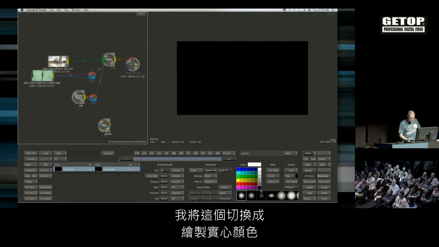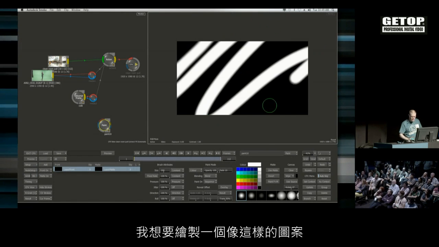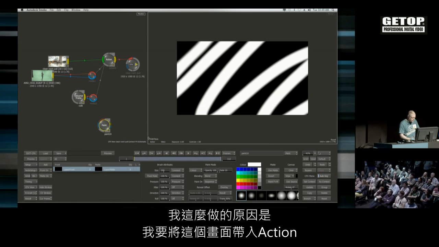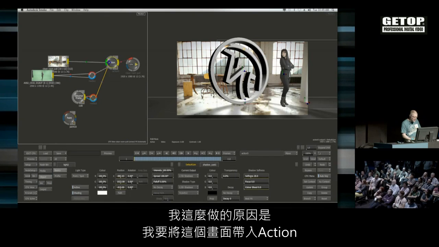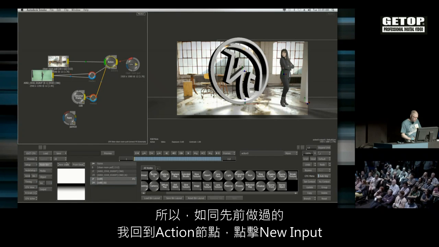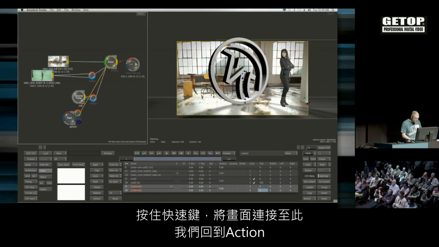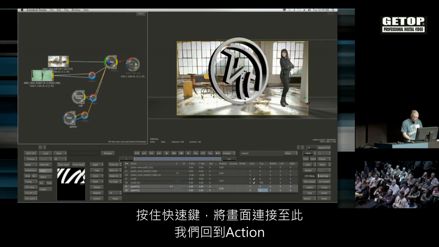I'm just going to switch this to be a solid color. We'll take our brush, make it a little larger, and I'm just going to create like a swipe like that, okay? Now, the reason why I'm doing that is I want to feed this back into action. So I go back to my action node. I'll choose create a new input, just like I did before. There I get my little marker. I hold my hotkeys, and I add it in here. We go back into action.